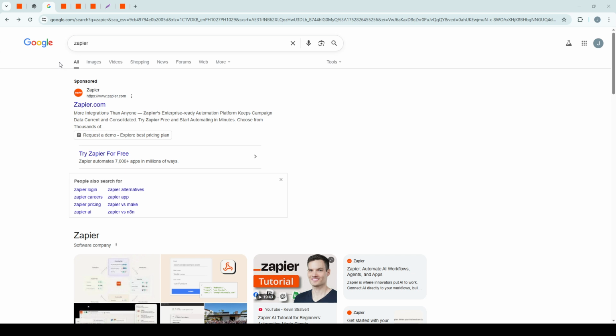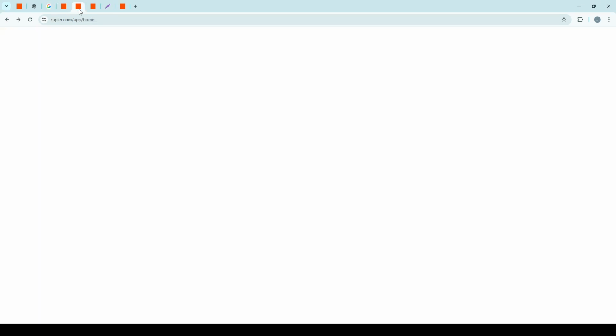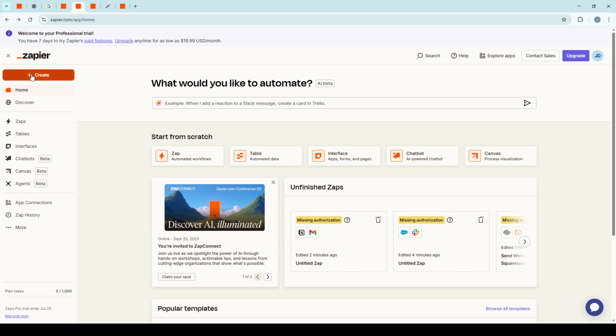Once you're logged in, the next step is to click on Create in the top menu and then select Zaps from the drop-down list. A Zap is an automated workflow that connects your apps and services, and creating one is straightforward thanks to Zapier's user-friendly interface.